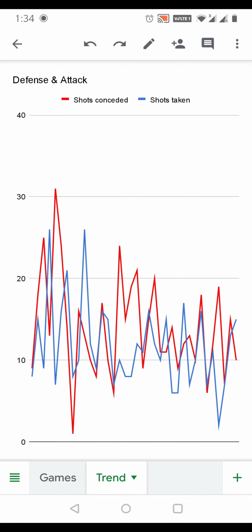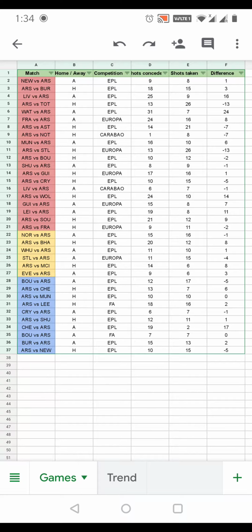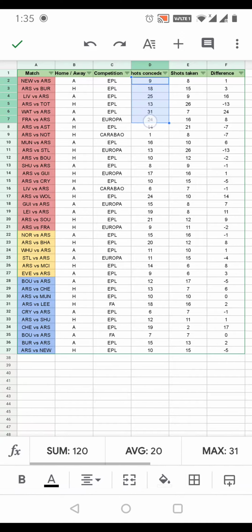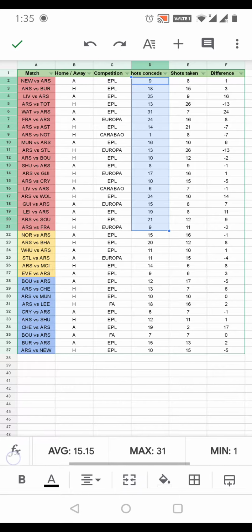Let's now go back to the sheet and take a simple average of shots conceded during Unai Emery. So what I'm gonna do is select the data of shots conceded during the Unai Emery period. The red highlighted matches are during Unai Emery, the yellow ones are during Freddie's, and the blue ones are during Arteta's. As you can see, the average shots conceded was around 15, with a max of 31 and a min of 1.